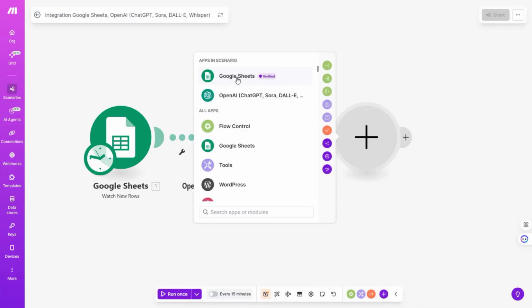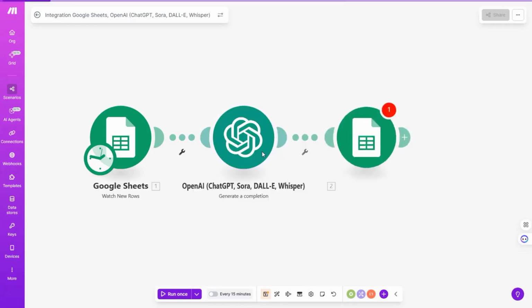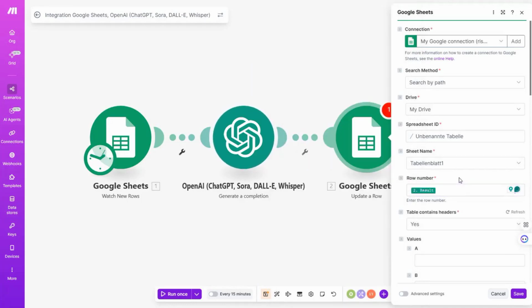The final step is to add another Google Sheets module. Update a row. You'll tell it to find the original row that triggered the process and then take the text generated by OpenAI and paste it directly into the generated post column.